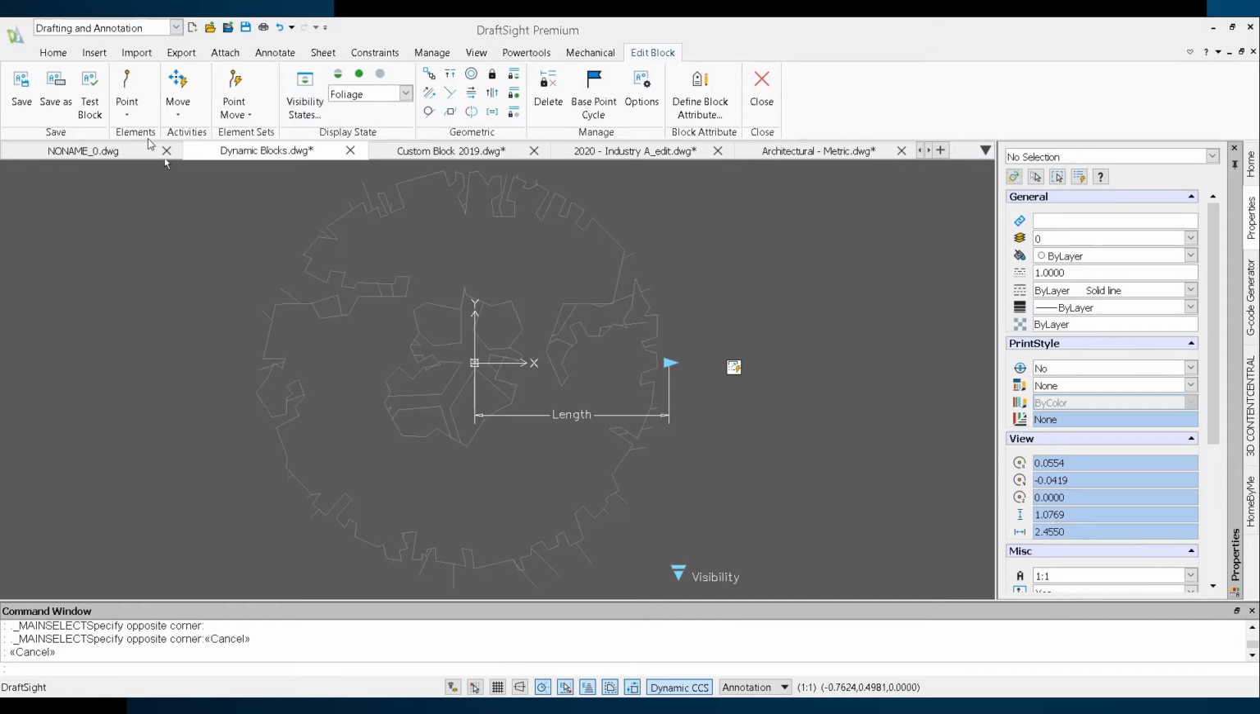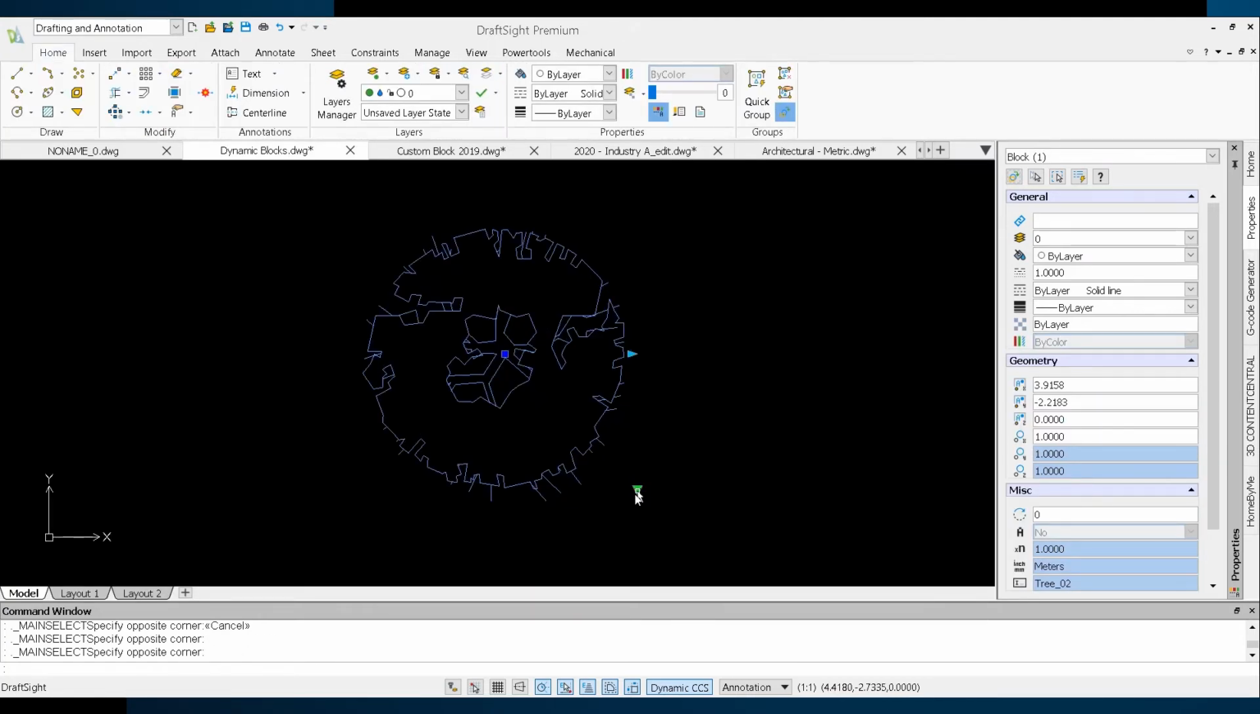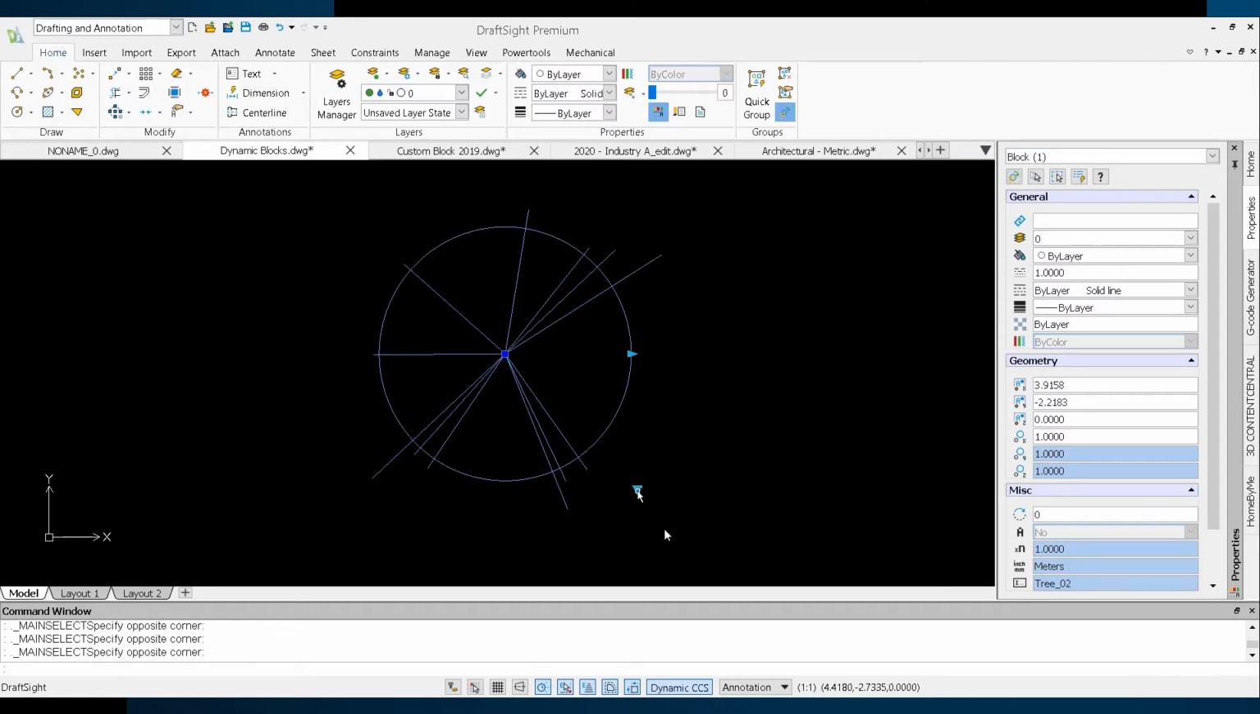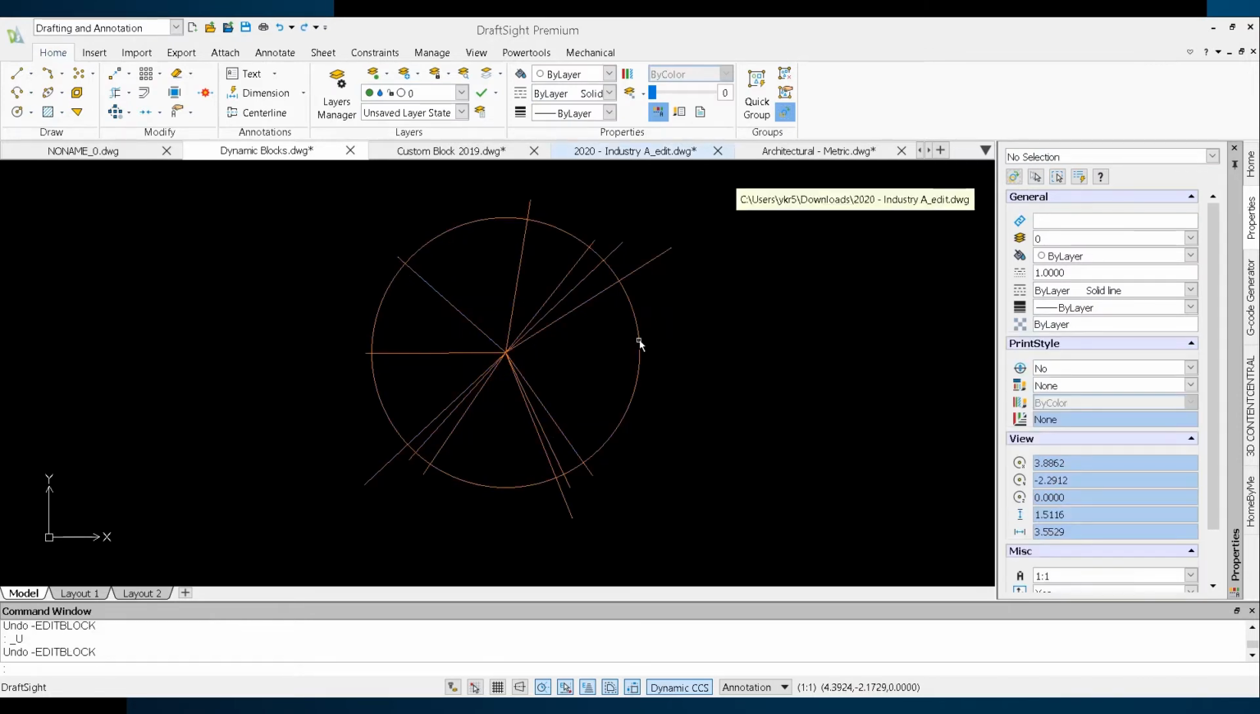The block editor will give users access to the block authoring tool palettes with predefined parameters, actions, and constraints. The ability to convert dynamic blocks into custom blocks makes it easier for users to convert or improve what they already have without having to restart from scratch. Let us take a look at it with this example.